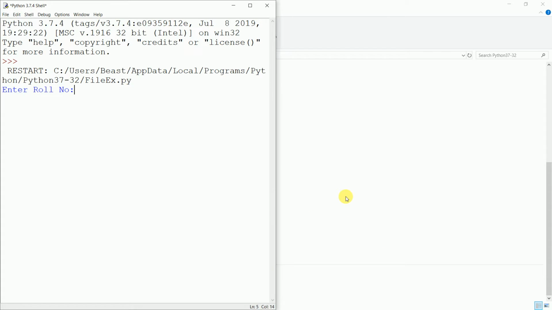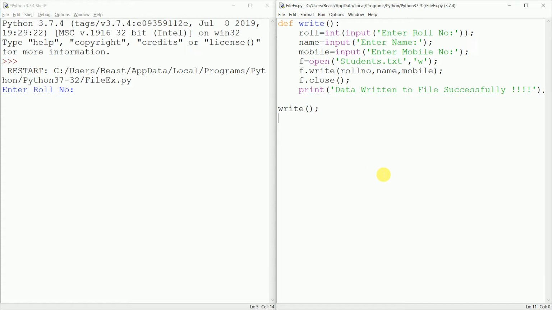The reason is that we have opened that file in write mode. In write mode, suppose the file is not there, then the Python environment will create the file for us at the same location. All right, so let's check the execution. Suppose roll number is 1, the name is Suraj Pawar, and the mobile number is this one. Right, so I'm hitting enter. By hitting enter, a file is supposed to be created. As I'm writing the program, let's check it out.